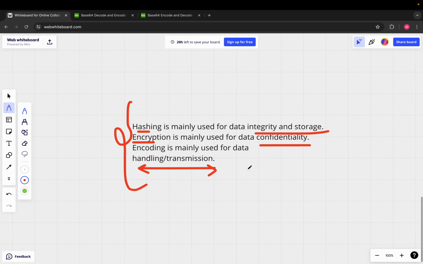So the basic differences between hashing, encryption, and encoding. Hashing is a one-way method, and it is mainly used for data storage and integrity. It cannot be reversed back to the original data. Encryption is majorly based on keys. That means it can encrypt and decrypt the data, or the request and response, with the keys. Encoding uses a publicly available algorithm to encode or decode the data.